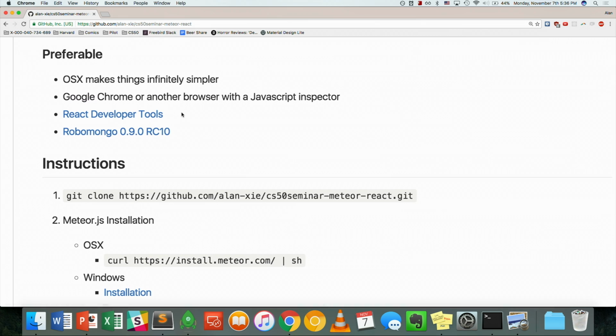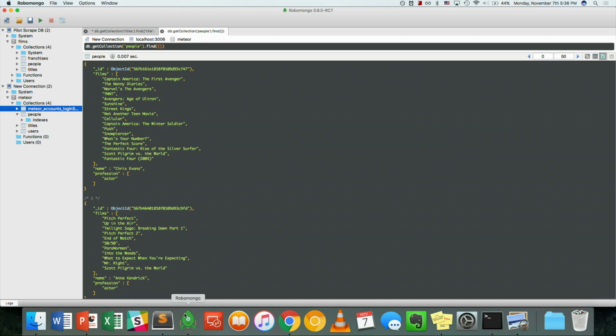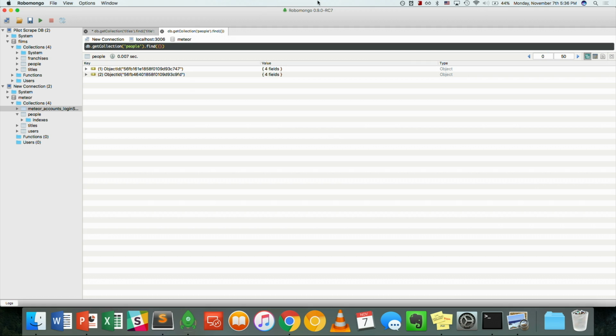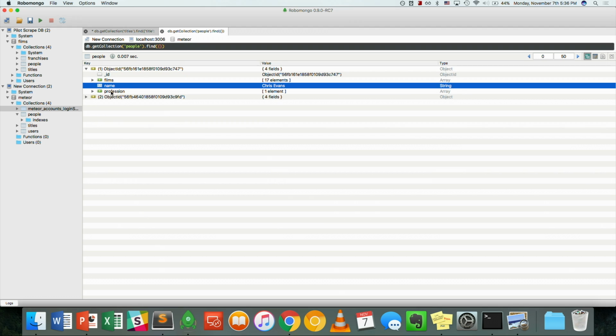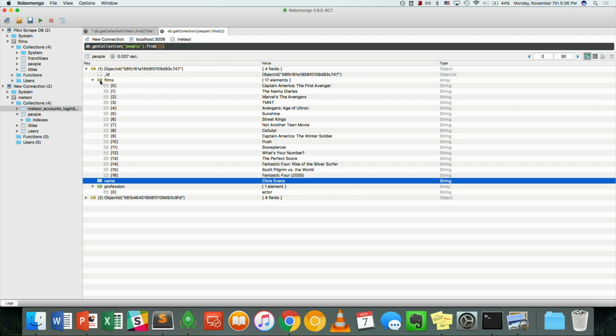you can have an application that looks like this and that is able to show you in your database what types of information that you have. So you can see here in the dump that I've provided in the GitHub repository, we're able to see that we have 2 entries in this database of people. And in each one of these entries, we see that they have name, a profession, and a list of films.